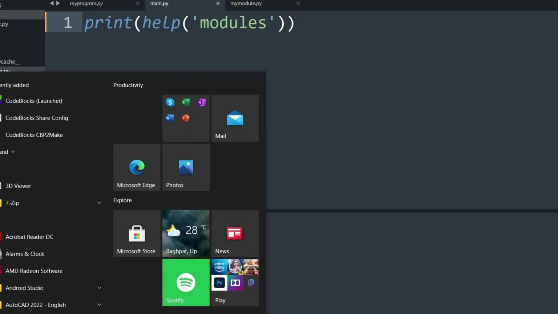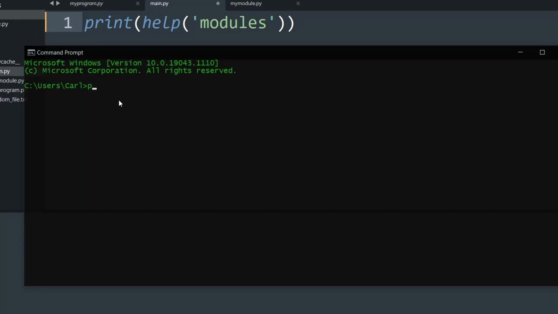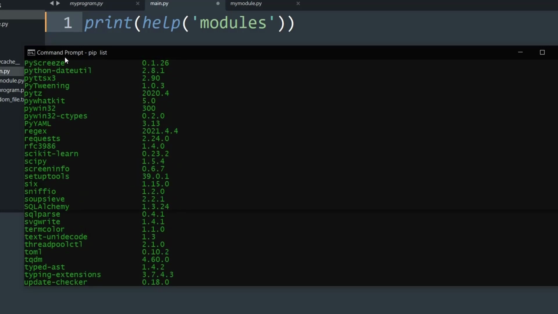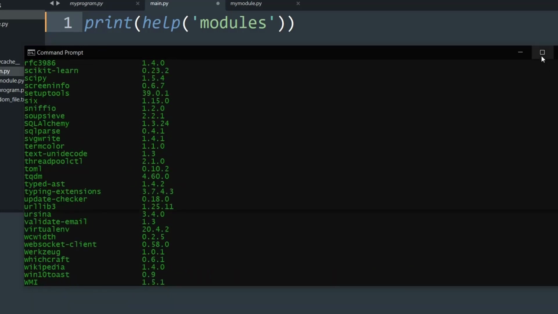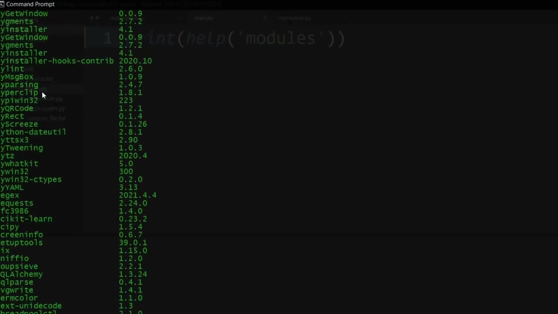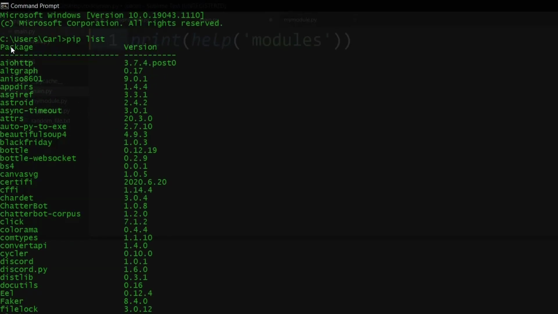You simply need to type in pip list and press enter. And let me just maximize the screen, and as you can see, the set of all the packages along with the versions that I have installed is visible.